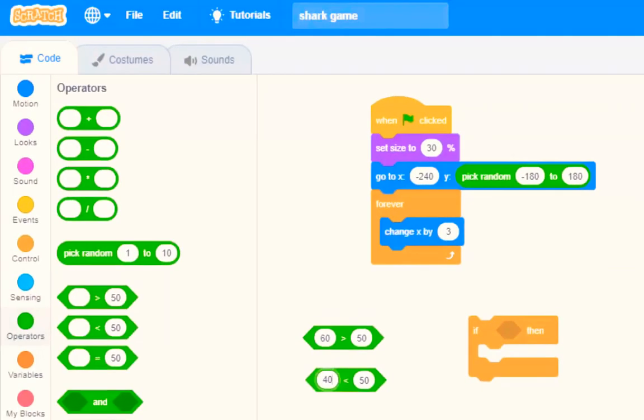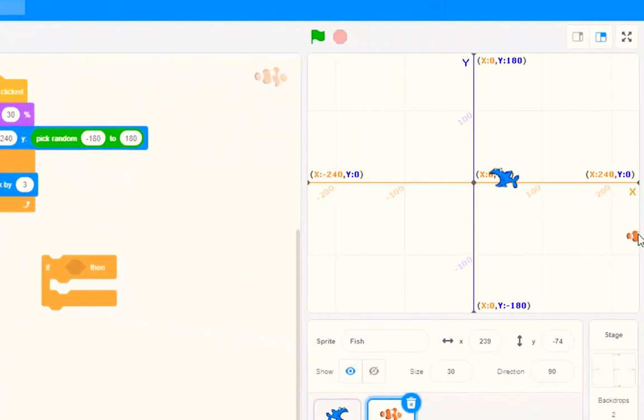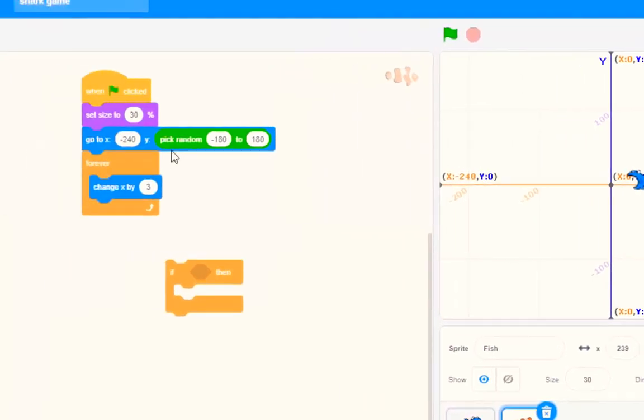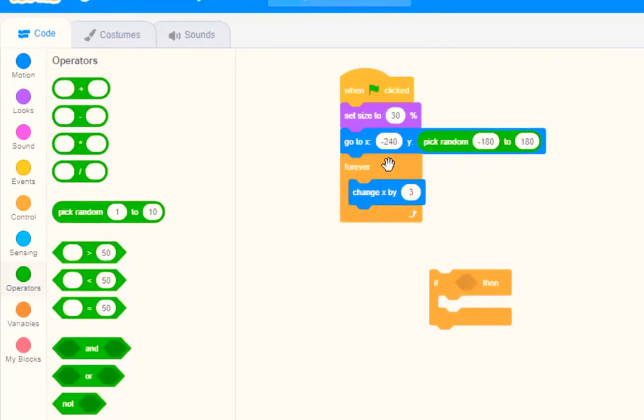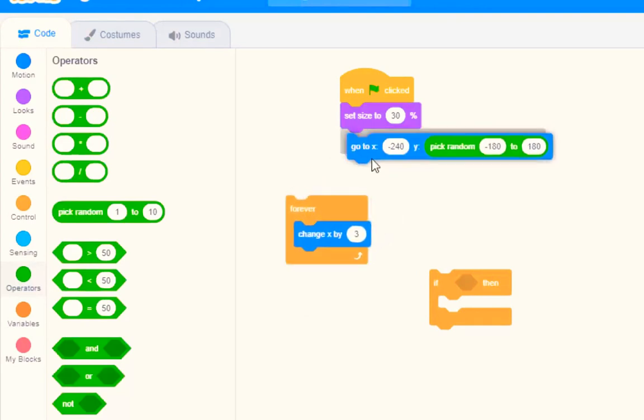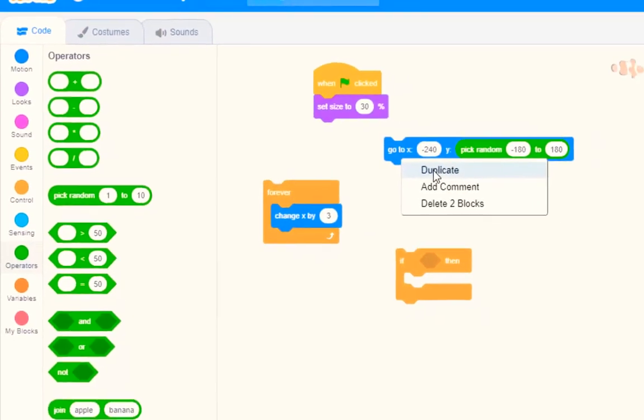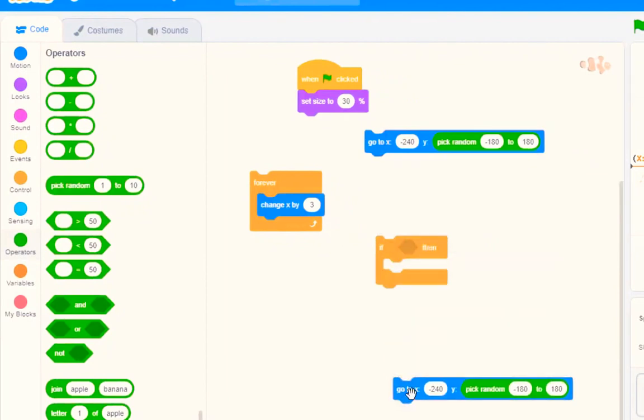But the one thing that is for sure is what we have said. If we just pop that back over there for the moment, so I don't give it away to you. We want to say if the X position of the fish is bigger than 230, go back to the beginning and start again. Go back to the beginning and pick random. We already have that. Look. And you can right click and duplicate blocks. I'll put it down there.